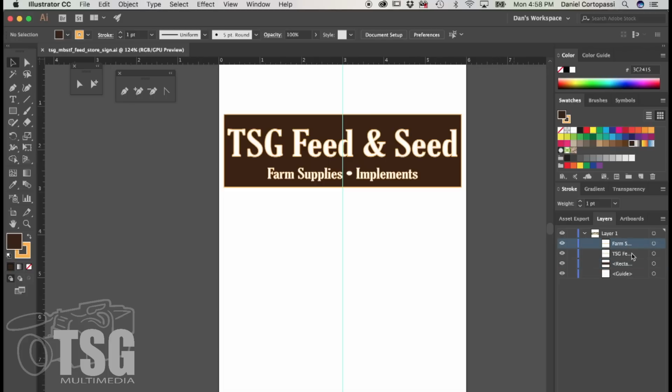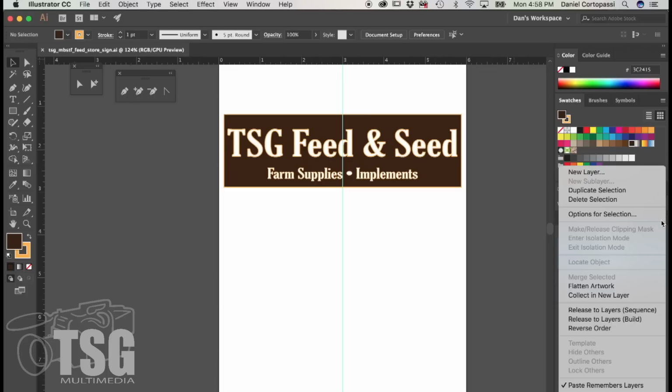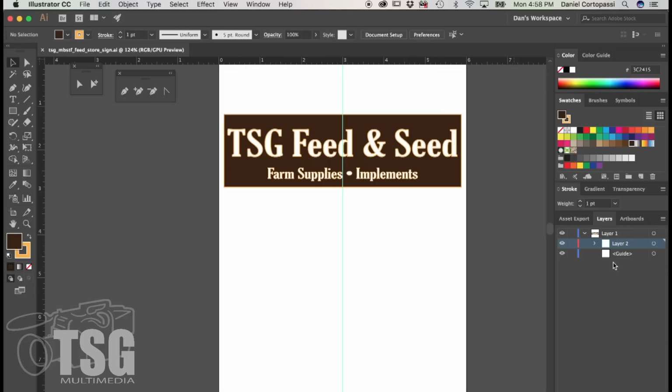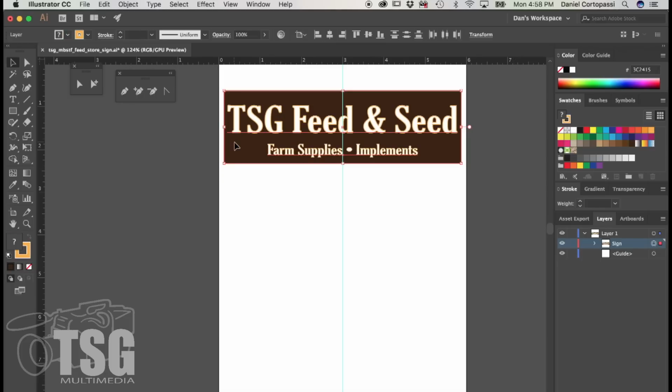So now I'm going to select all three layers of the rectangle and the two pieces of text and collect them in a new layer. That makes it like a unit, and I'm going to call it sign. Now I can select that, move it up as a unit. I think they used to call that grouping on Microsoft Publisher. Yeah, different programs may call it different things.